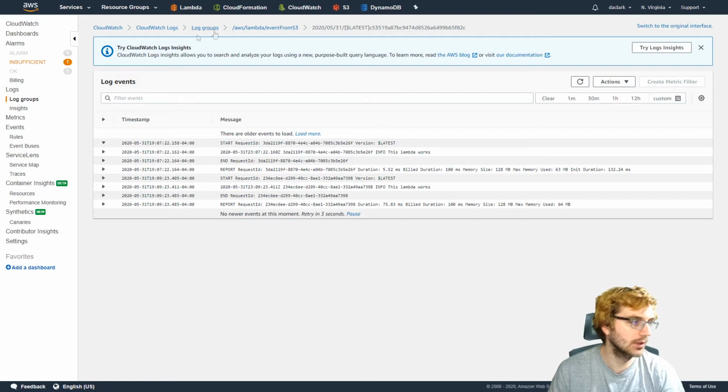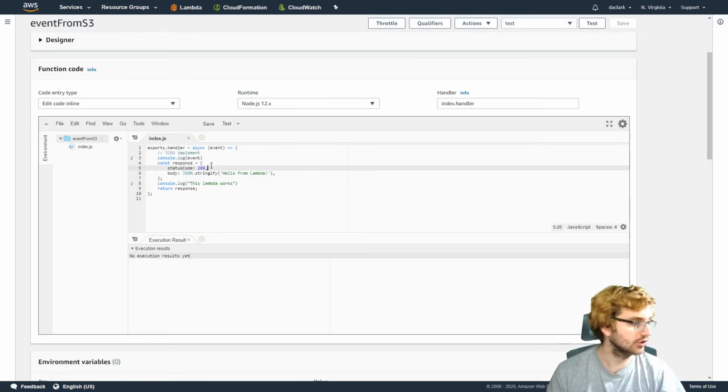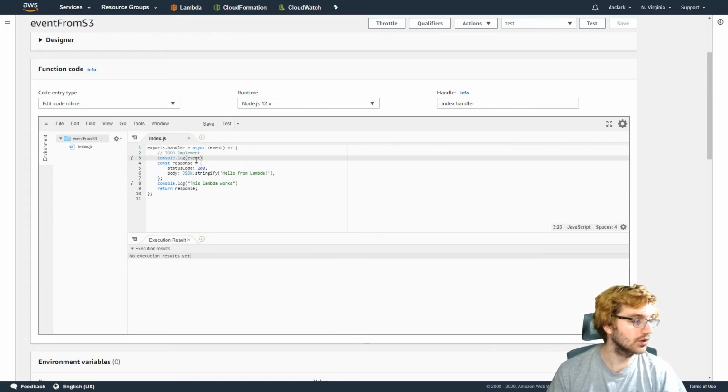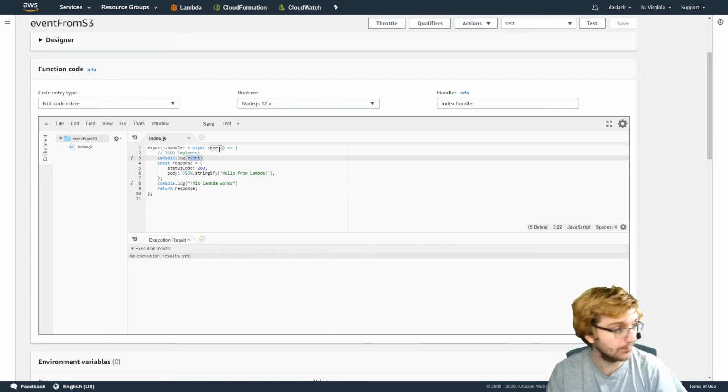But of course, you can do much more complex stuff with Lambda, and let me see if I can show you that. I do want to show you one more thing. You can console log the event to see what is happening in the event. Maybe you can get the file name or the file location or stuff like that, so you can process it.